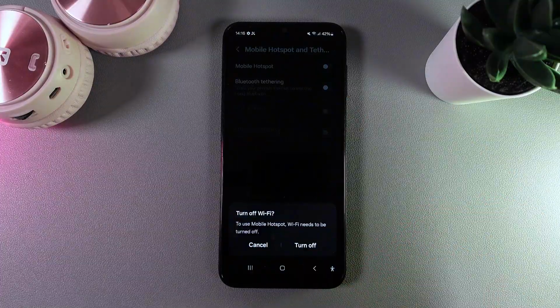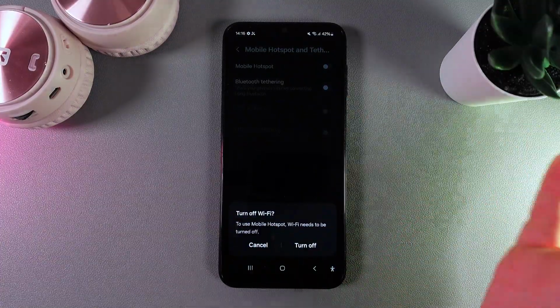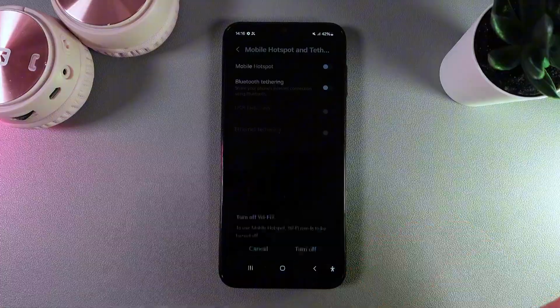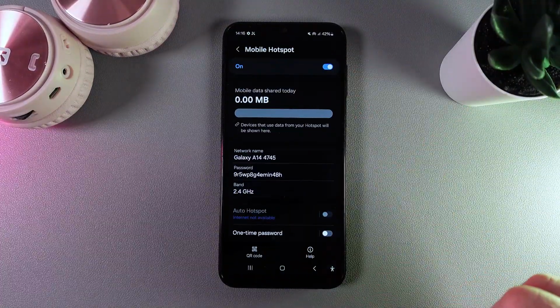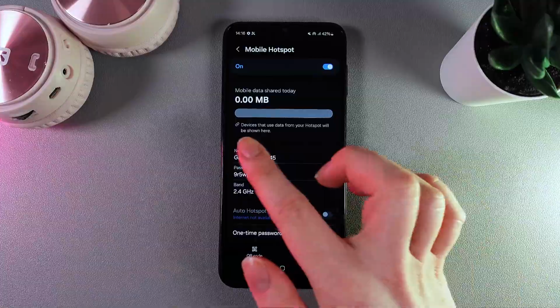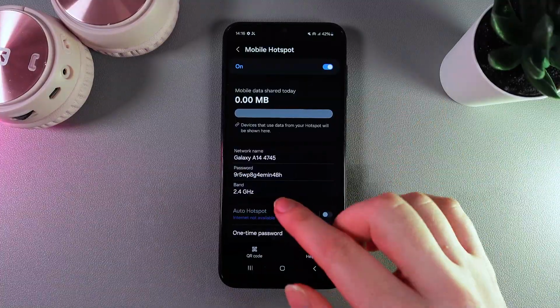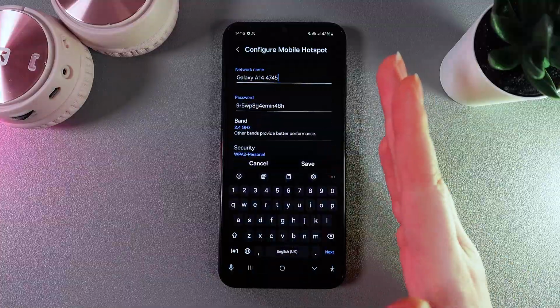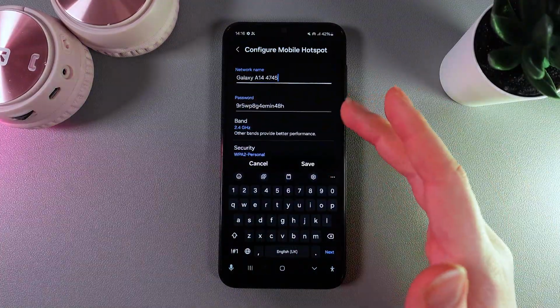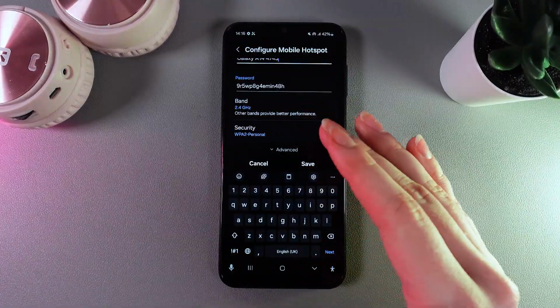slider. Here, as you can see, we would need to turn off Wi-Fi before using the mobile hotspot, so we click turn off and now click on the name of this tab to see more settings. As you can see here, you can see mobile data shared today, and here we got the network settings. So by clicking on it, here we can change the network name, its password, band, and also security.